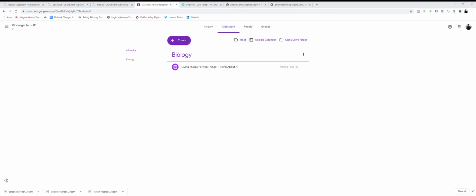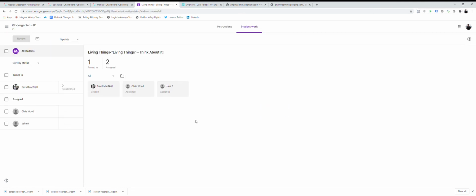Upon completing the activity, the teacher will be able to access the assignment and will be able to see that the assignment has been marked as turned in by that student. And they're able to see any attachments that have been uploaded, allowing the teacher to see the work completed by the student. And the assignment is also graded, if applicable, for that student.